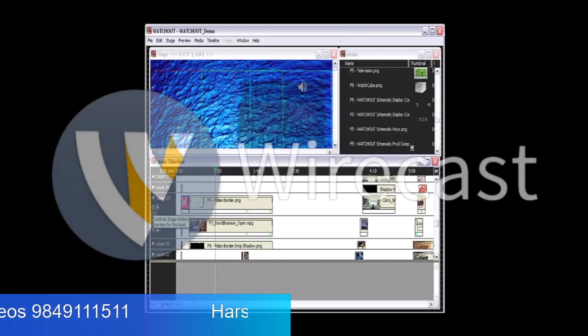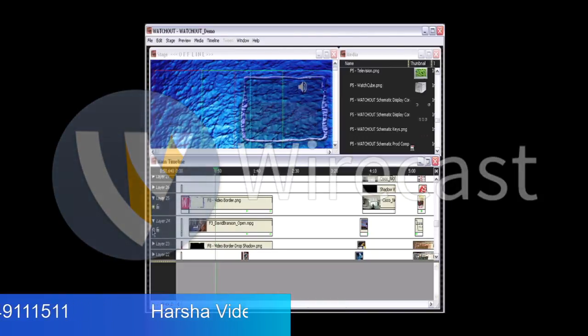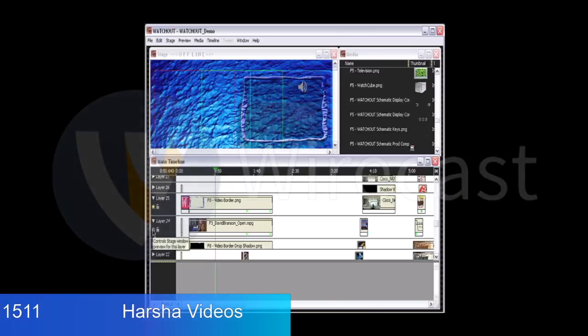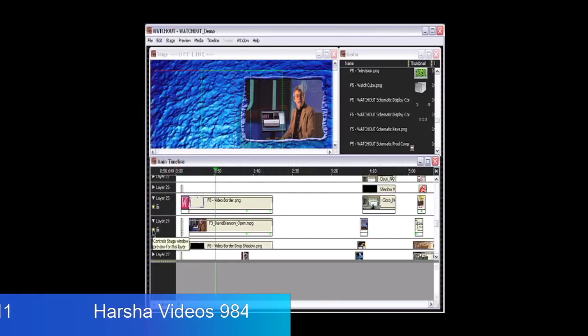If I turn the border back on, you can see the border, but the content of it is empty. You just see the shadow behind it, and then I turn the video back on. So that shows you how layers closer to the top of the timeline window appear closer to the viewer of the show in a front to back order.